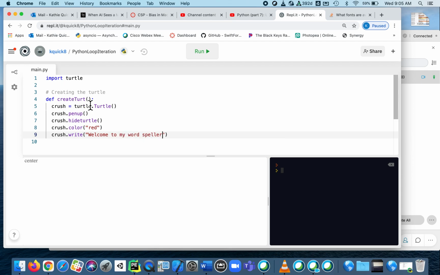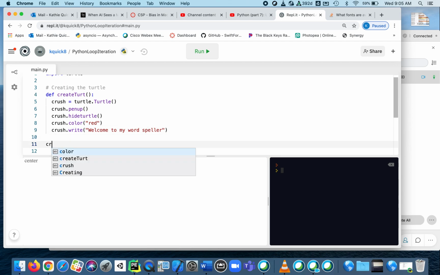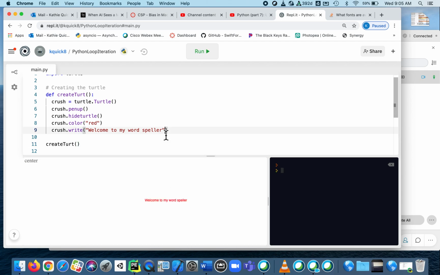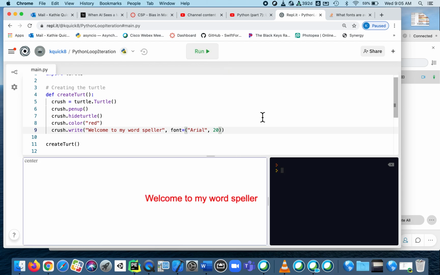And if I just run this right now, I'll just show you it's kind of small. So let me just call create turt. It's kind of small when it prints it out. It's tiny. So we can change that up here. After I put what I want to write, I can change the font. And I'll just use Arial for now. And I want it to be a little bit bigger. So I want it to be 20 pixels instead. So if I run this now, it's a little bit bigger.